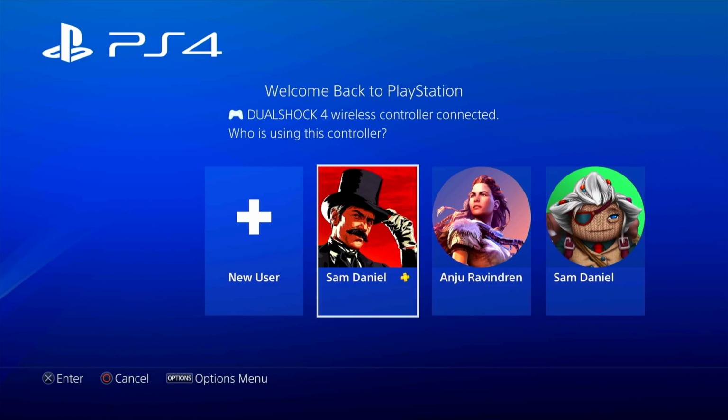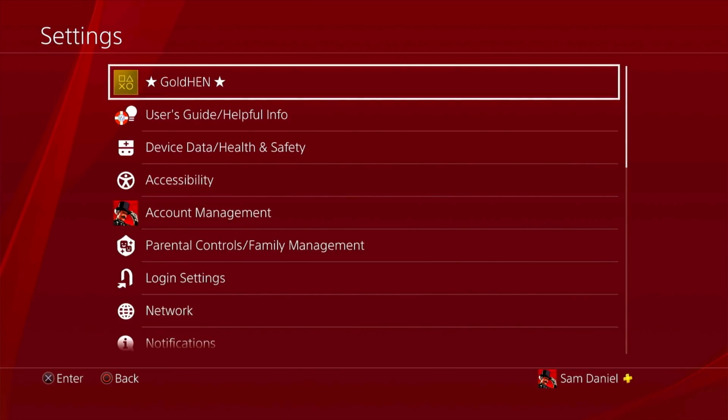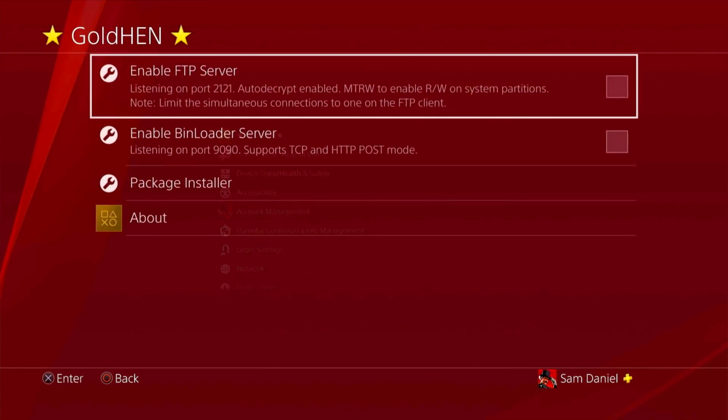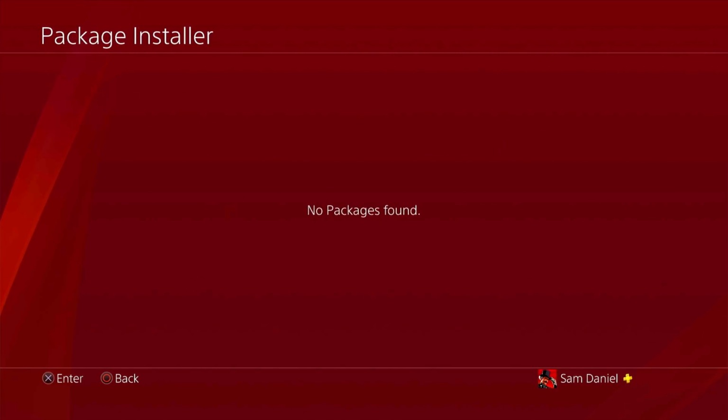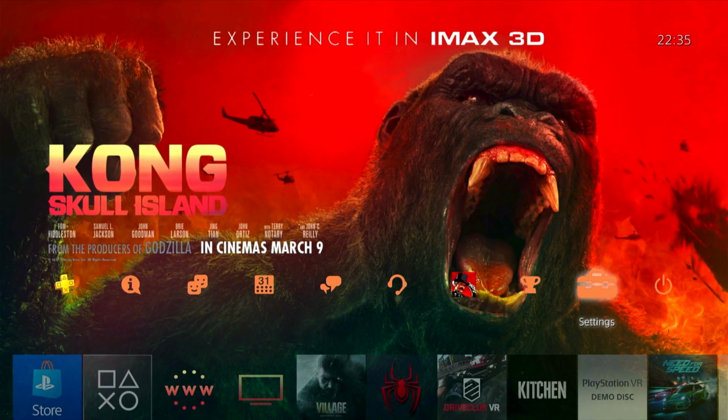Alright guys, so back on my PS4, I'm just going to be logging in. I've just got it out from rest mode. So I go to settings. As you guys can see, I am presently jailbroken. I do have GoldHEN running right now. If I go here, go to package installer. As you can see, it says no packages found because my external hard drive is not presently plugged in. So I'm going to leave out of here and I'm going to plug in my external hard drive now.